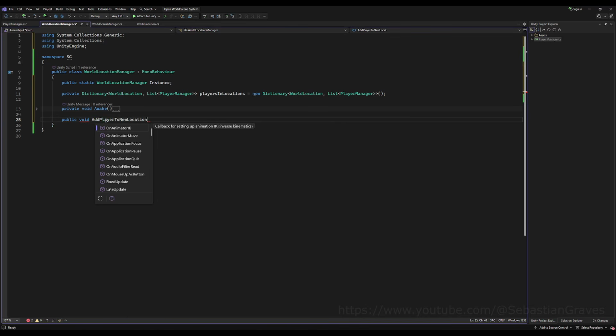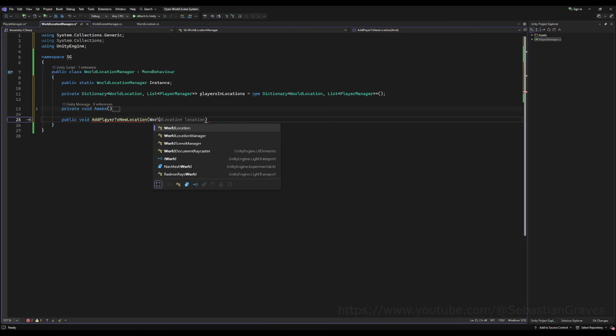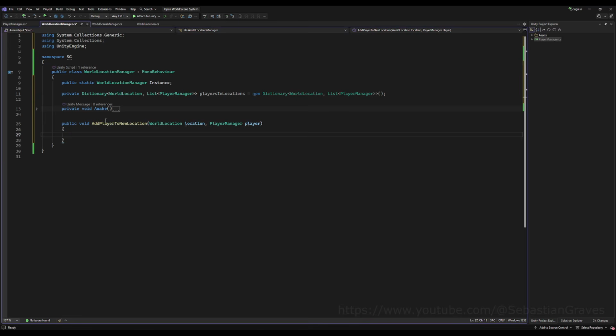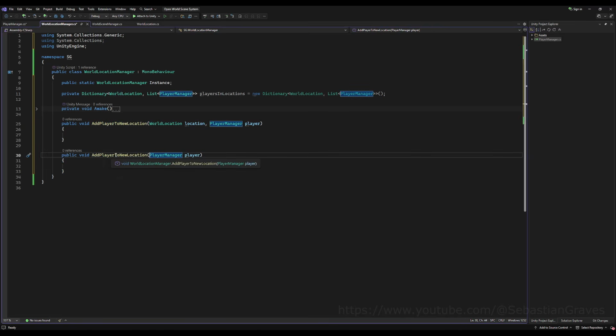Now I'm going to say public void AddPlayerToNewLocation. We're going to make this require a world location and a player, the player manager we just made the variable for. What this is going to do is find the location we want to add the player to and add them to that specific place. But we need the inverse too, which is remove player from location. So we have this function right here now for RemovePlayerFromPreviousLocation.